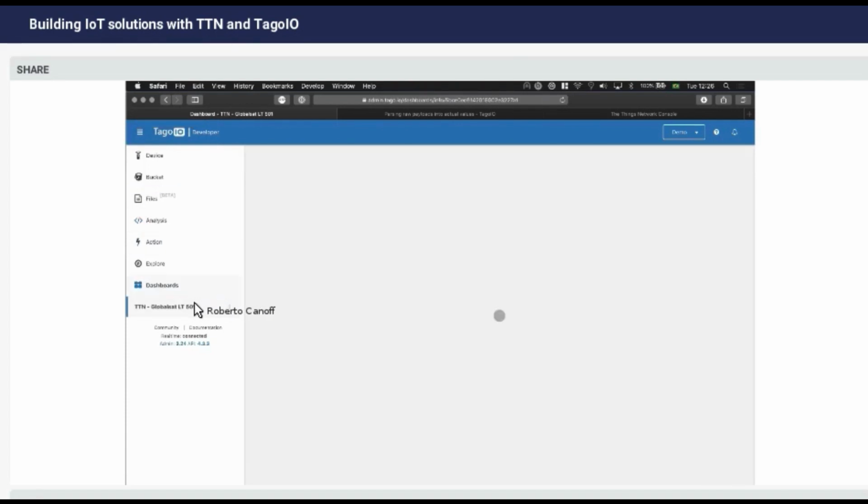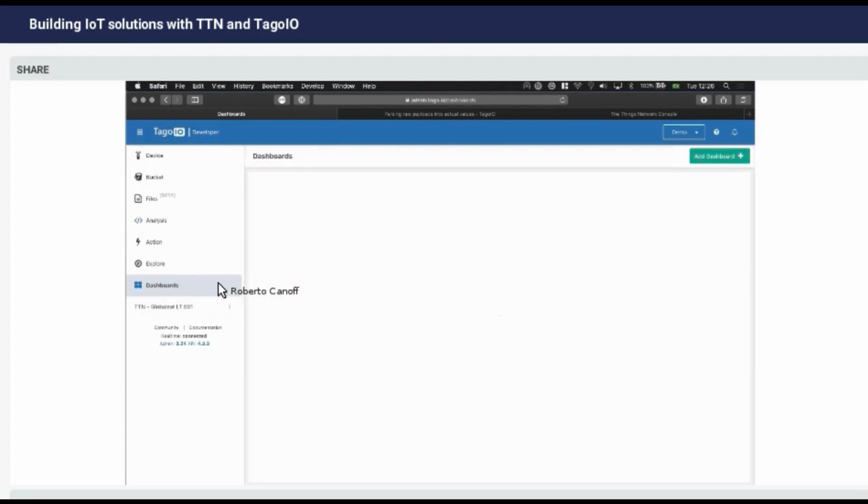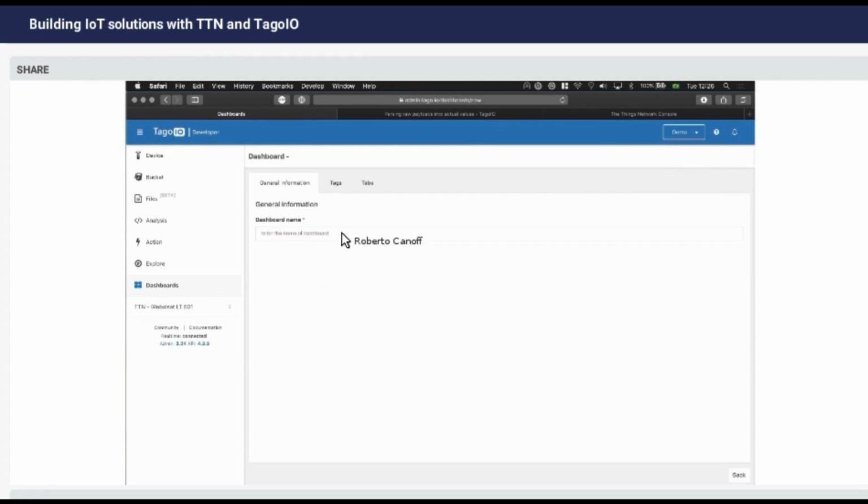Now, let me create a dashboard here. Now that we have this device sending data and you know how the data flows inside Tago and parses this to different variables, let me create a dashboard and show you how to display that data. So I'm going to add a new dashboard and then I'm going to call it TTN device.